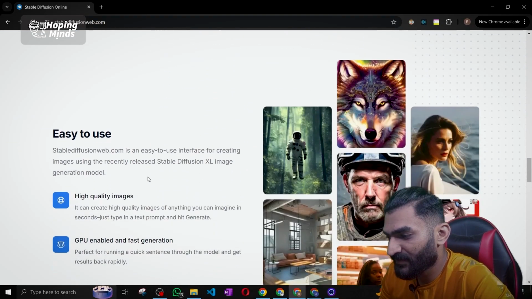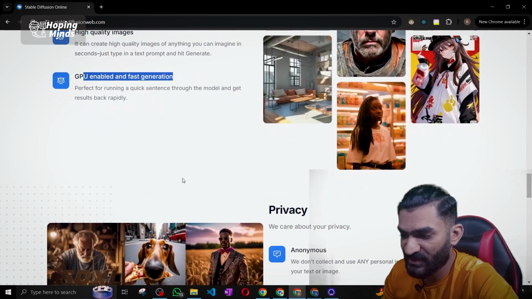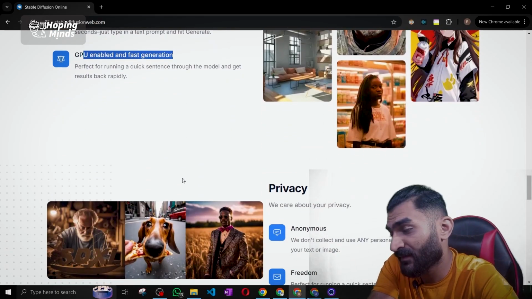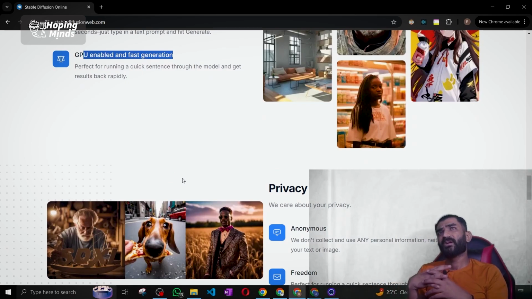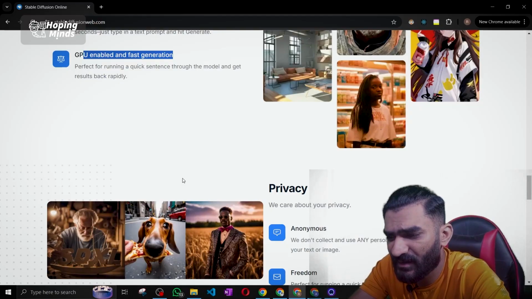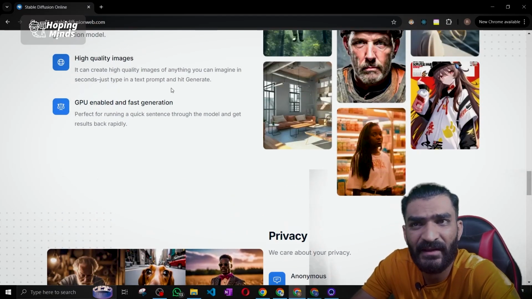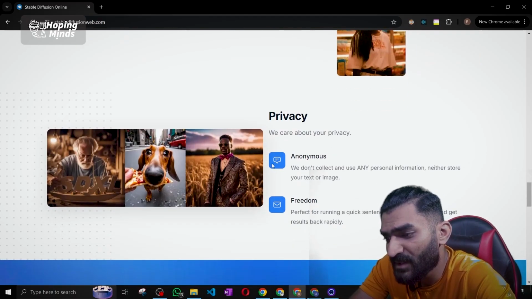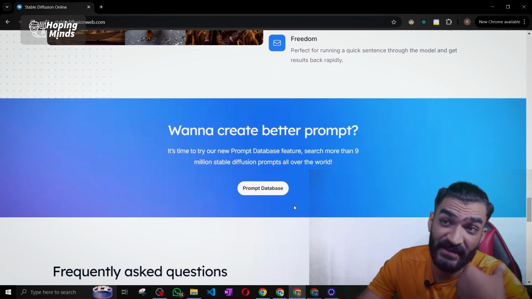Now, making your dream come true, easy to use, high quality images, GPU available, fast generation. Generation is really very fast. I guess it will take 1 or 2 or 3 seconds to generate an image. That is again fast rendering. Your data is anonymous and freedom is there, as per their portal.